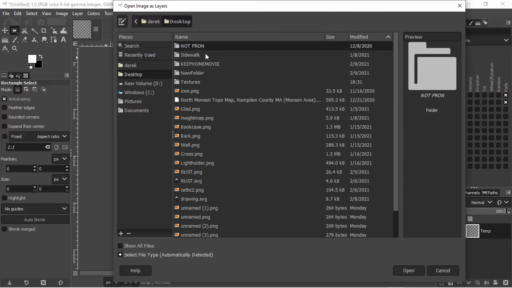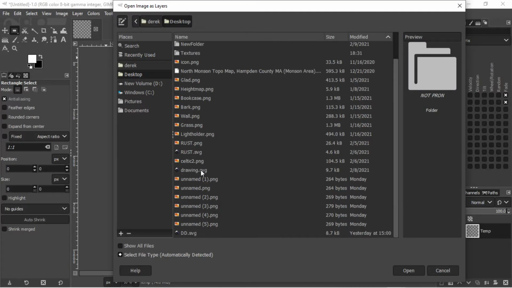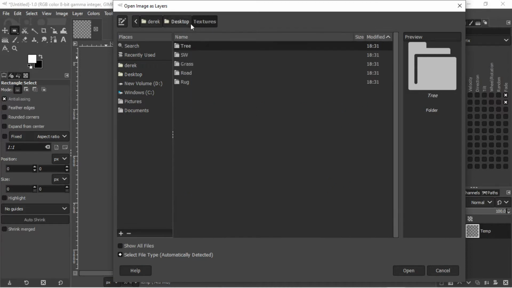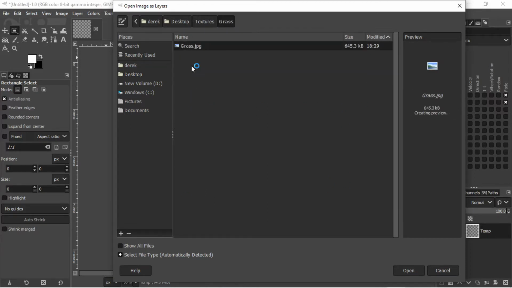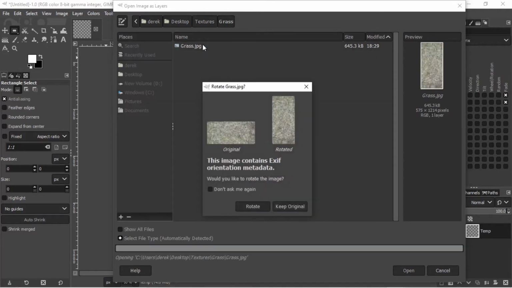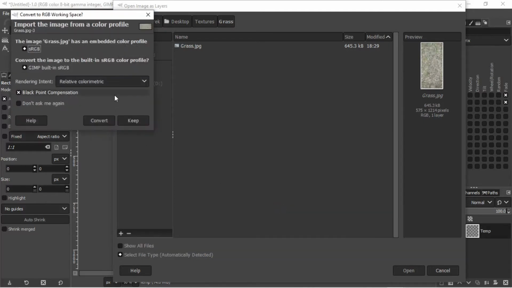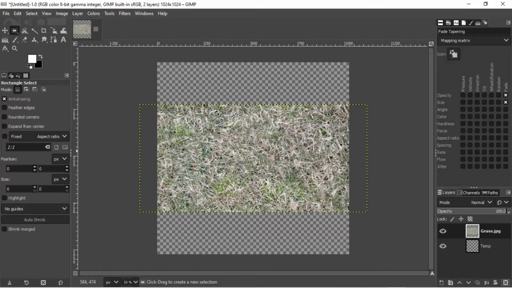Desktop. Textures. All right, we'll do grass. And grass JPEG. It really doesn't matter. I'm just going to keep it as the original. And yes, you want to convert because you want to convert the color profile over. I can absolutely not do that. Wow, I really can't do that. Let me see here.